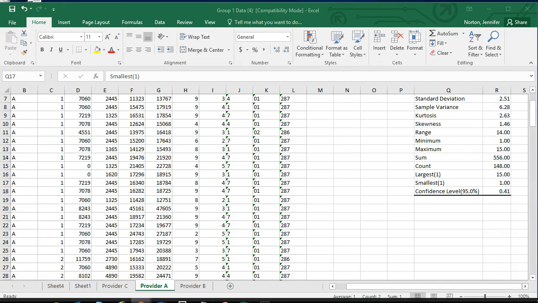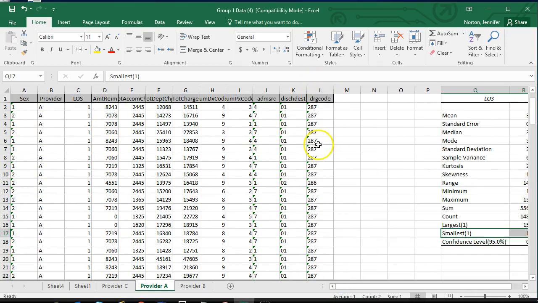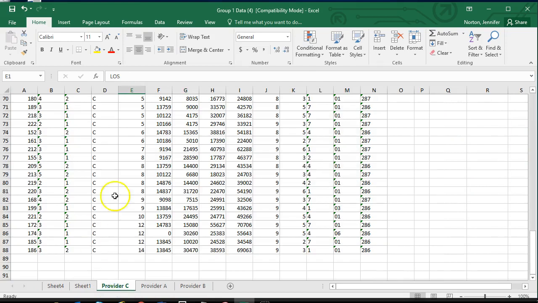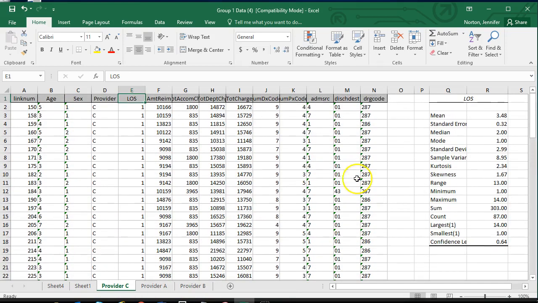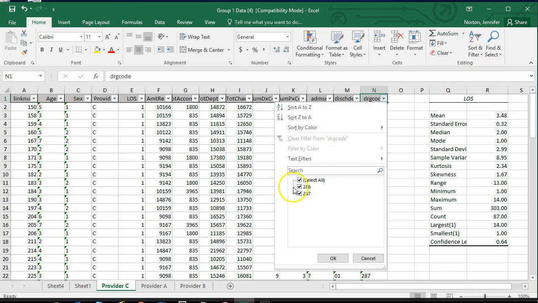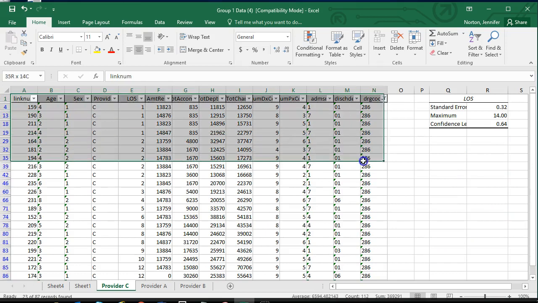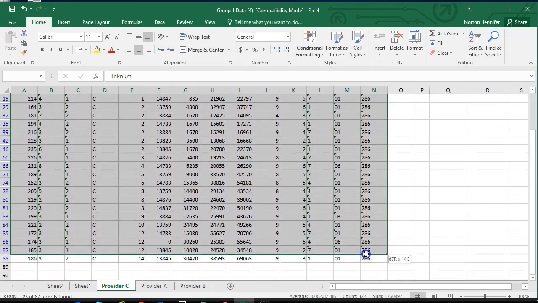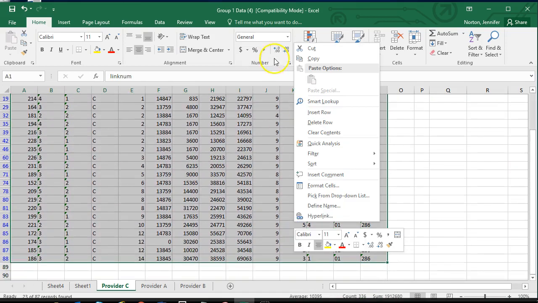The other thing you're going to want to do as you begin looking at this data set is you're going to want to separate it by DRG as well. So say we decide that we want to use provider C. We know that we have 2 DRGs in our data set. So maybe we want to sort and filter that information. And again, we're going to want to copy and paste this to a new worksheet.